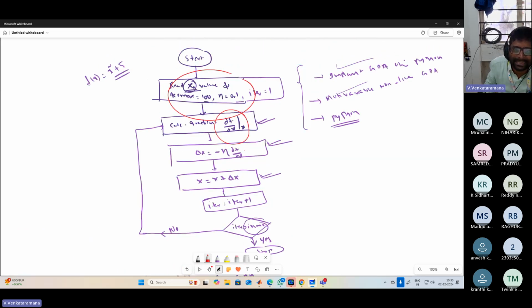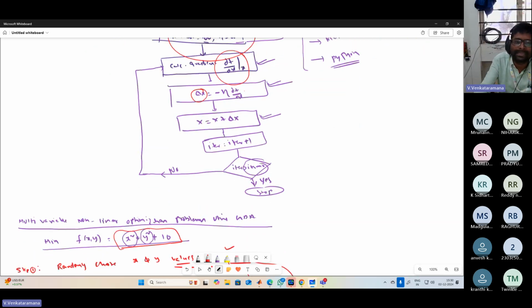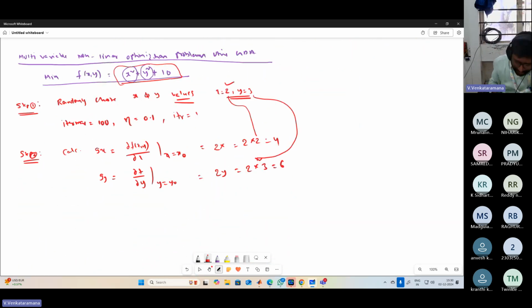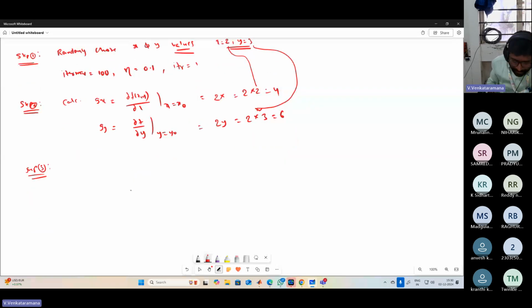After calculating the gradients, what will be the next step here? We are calculating the step length. Previously, we had a single variable, so only delta x. If you have multiple variables, you have multiple changes in step. That means you have to update your x value, and you have to update your y value also. So how do we update the x and y values? That comes under step number 3. So in step number 3, calculate delta x and also calculate delta y.